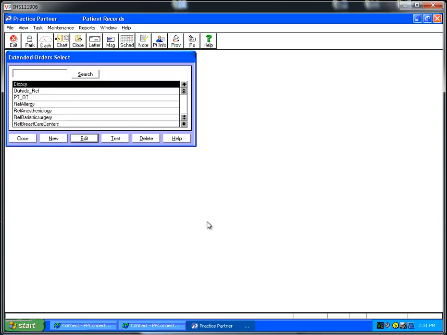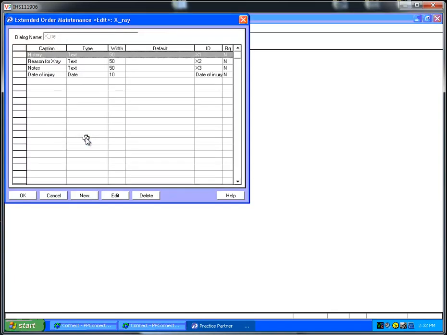Now, as you'll notice, this facility has a lot of extended orders already set up. We're going to look at an example just to see how this works with order entry. I'm going to go down and search for an X-ray extended order, and basically what this one is for adding additional information about any radiology orders that the provider might make at this practice. If I edit this extended order, I can see that we have a number of fields that have been entered so that they will require input from the provider when making an order. So in this example, we have history, we have a reason for the X-ray, we have notes, and we have the date of the injury.